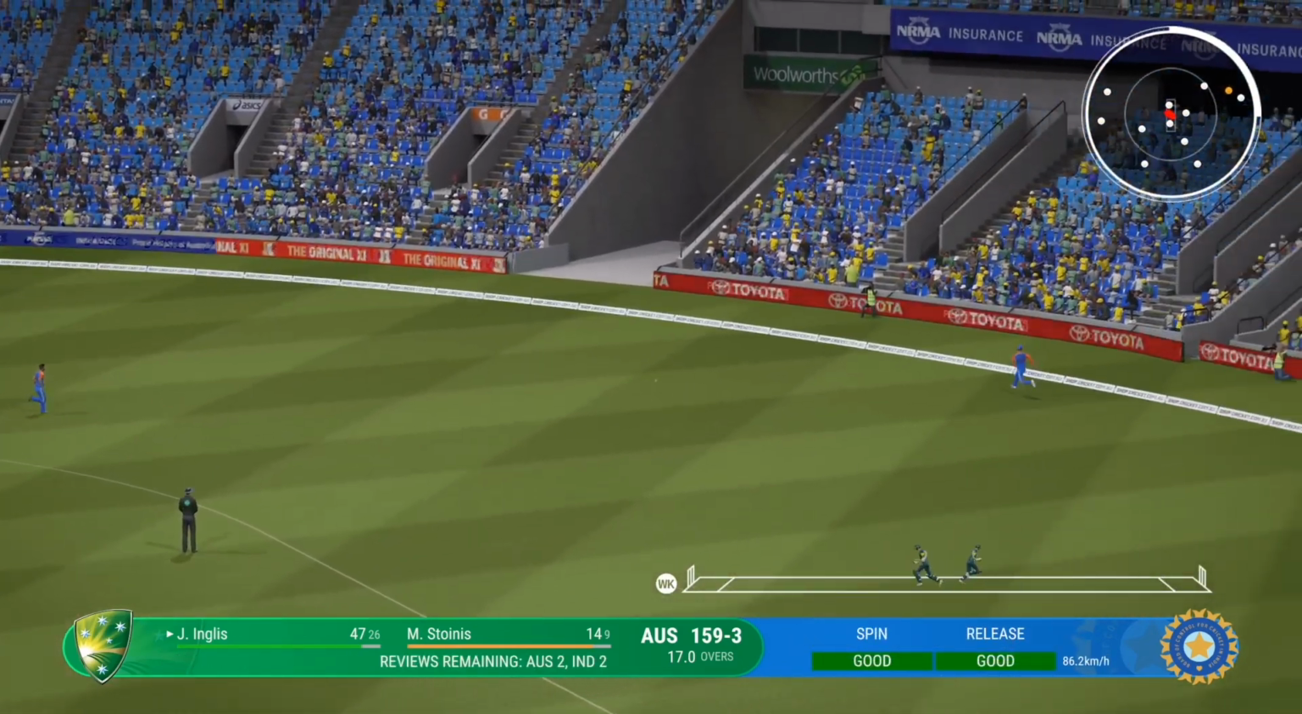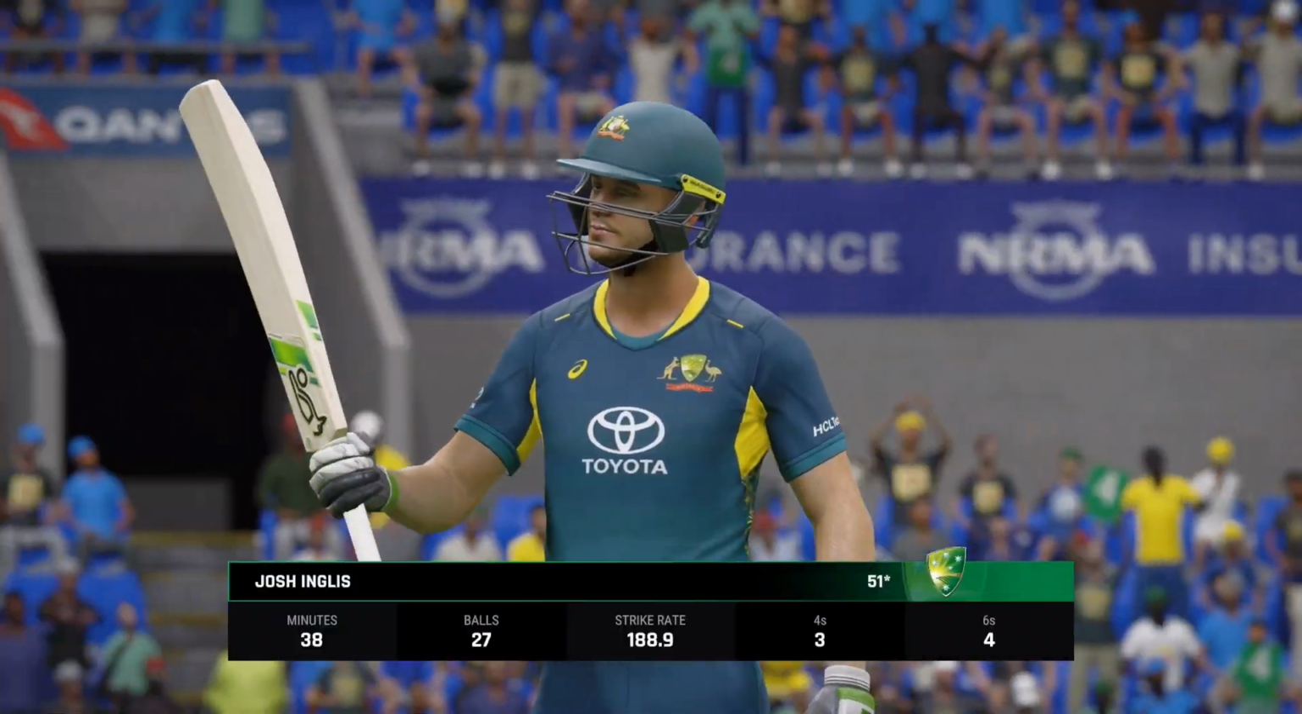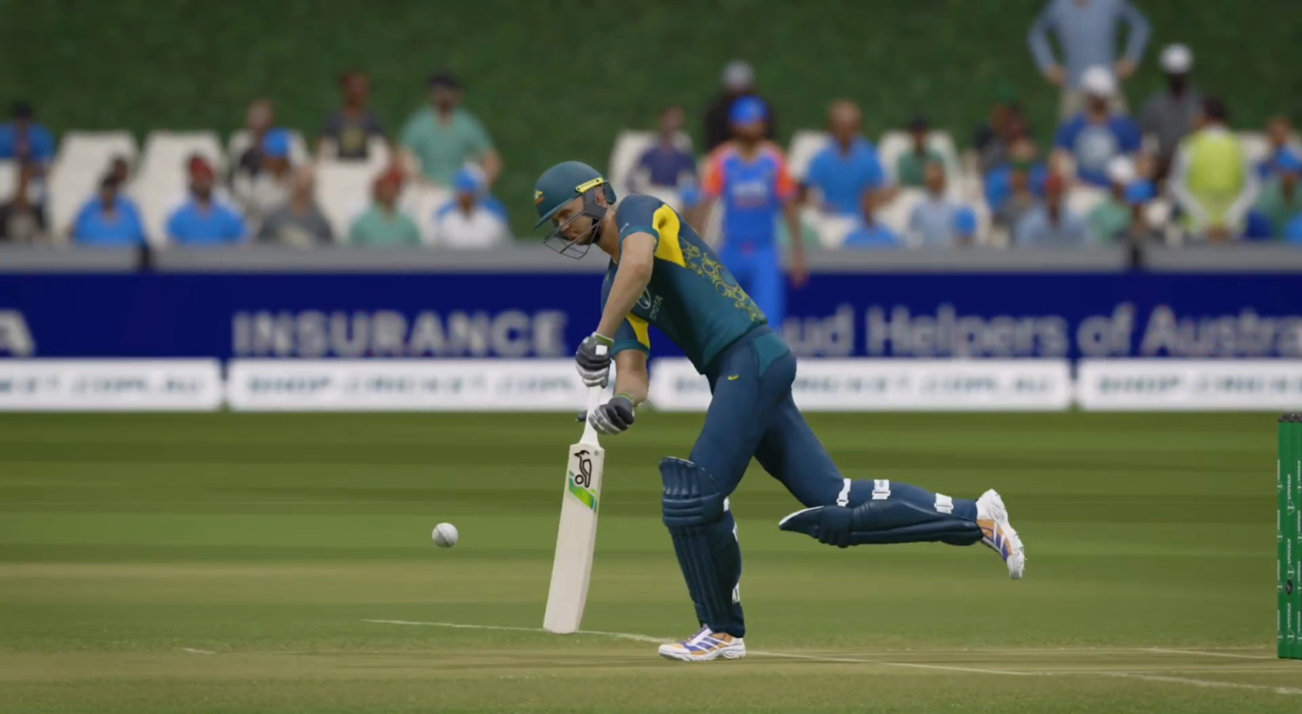Beautiful timing there off the front foot. It's racing away. The fielder out in the deep has some serious work to cut it off. A good innings, that's 50. A simple raise of the bat. Thumbs up to their batting partner and they're ready to go again.